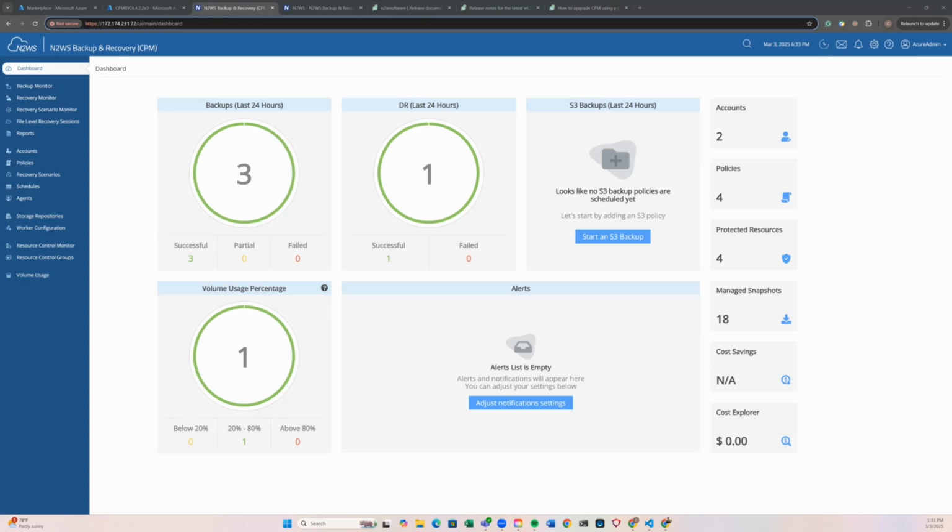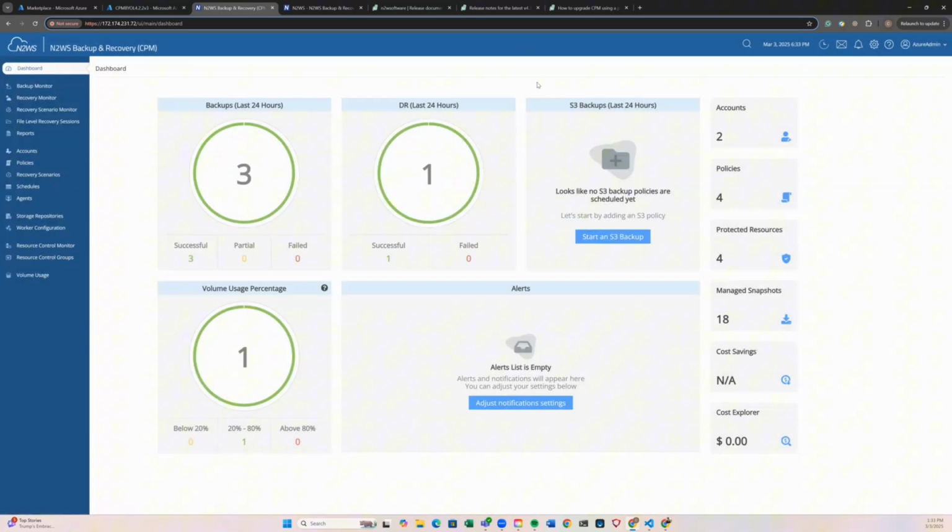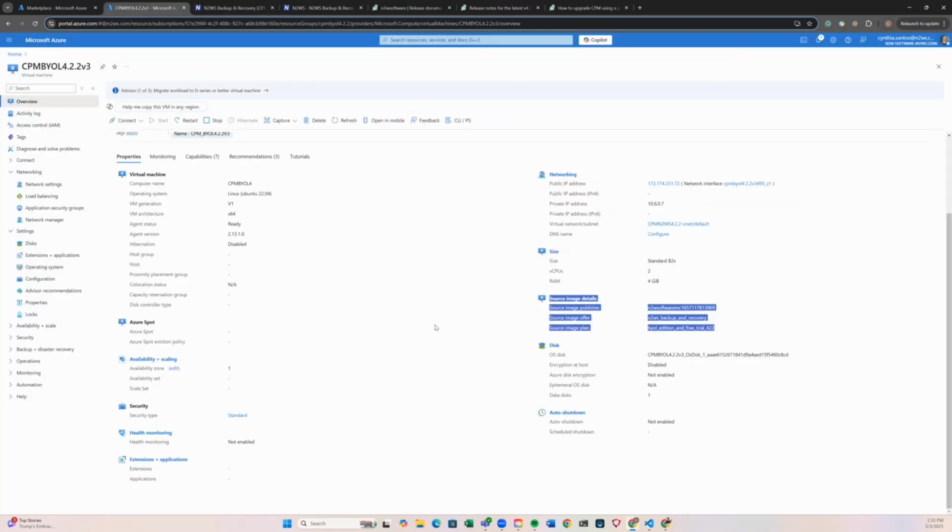First, I want to show you my N2W server. This is currently in version 4.22. You can check what version you have by going to the top right-hand side, question mark, then About, and this is going to be the version. You can also verify the AMI type by going to your Azure portal, and then you can see the source image details, and it has the version as well. These two should match, and you can see also the edition and the image plan.